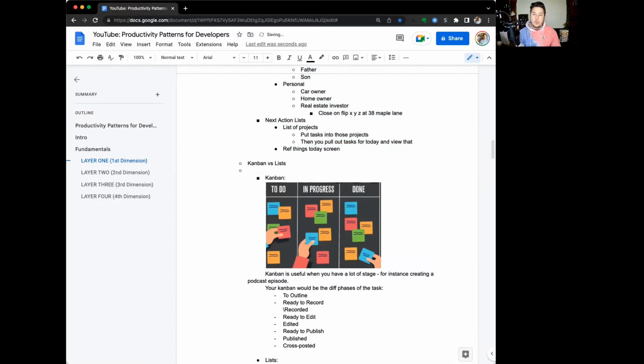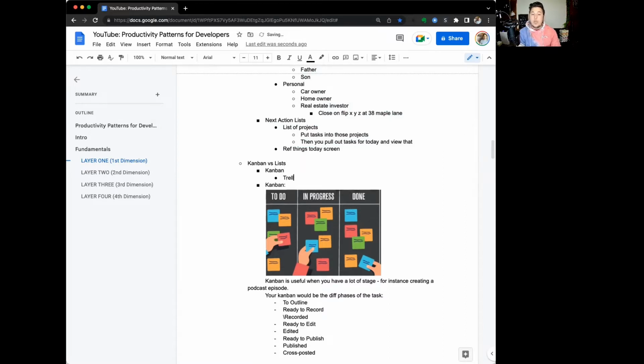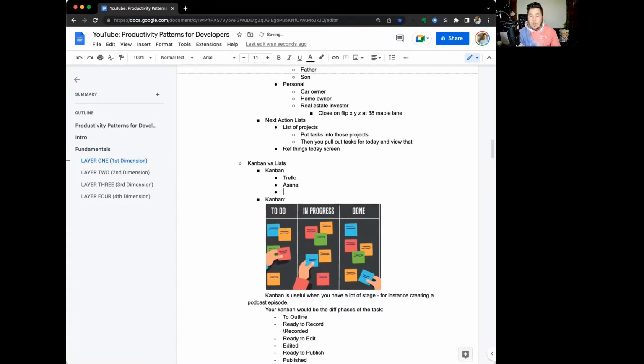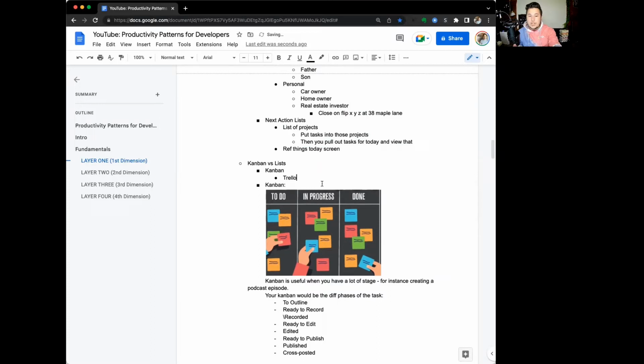So when we go to actually display or present our productivity, we could do it in one of two ways. Kanban is Trello, or Asana has Kanban and lists, or ClickUp has Kanban. Kanban basically is just this image right here. It's columns, and that's all. There's no lists. It's columns. Okay. So that's what Kanban means.